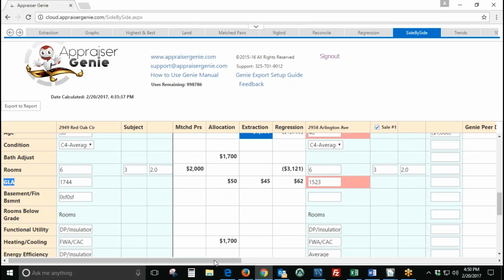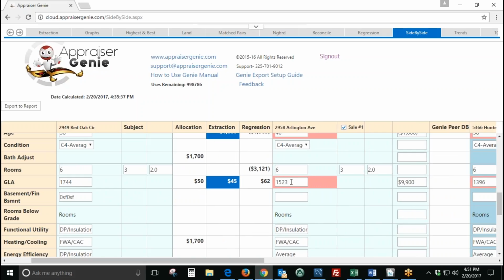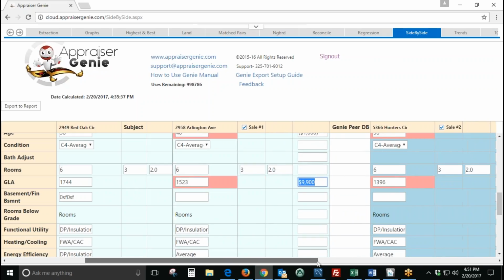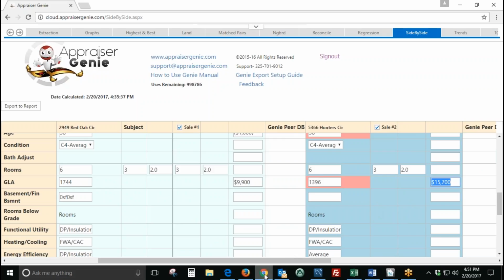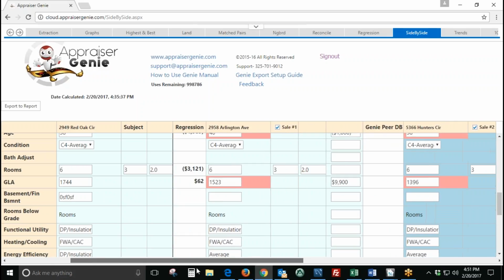Here's GLA. You have your GLA adjustment here. You can use $50 per square foot based on allocation, $45 per square foot based on extraction, or if regression provides an adjustment, you can use $62 per square foot for regression. So it's up to you guys. I'm just going to go with the median, 45. And what it's going to do, Genie's going to put an adjustment directly across. So here's my first comp's GLA, and here's my first comp's adjustment. Second comp adjustment, and third comp adjustment. So it's per square foot difference.